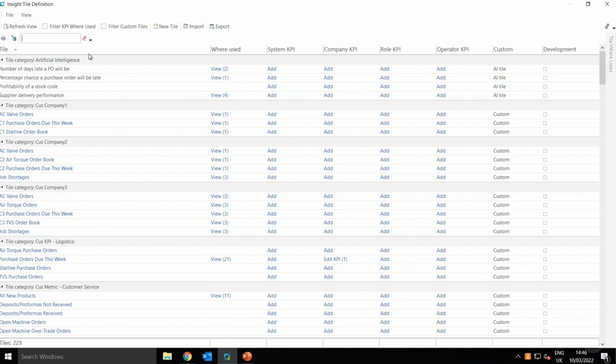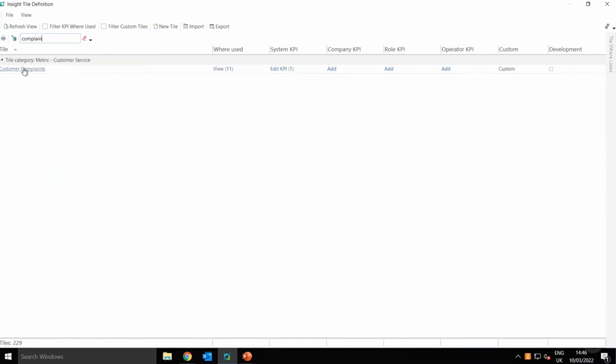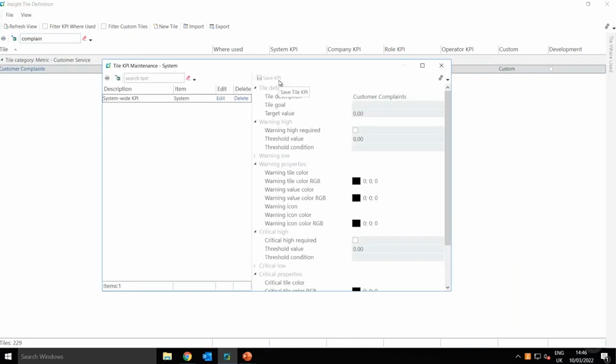So if we use my little search filter to find my customer complaint tile, we can see here, there's my customer complaint tile. And if we have a look, we can go in and edit the properties. We can set targets at a whole system level, or at a company level, or we can even go down to roles or individual operators. So somebody could have a different threshold to somebody else. But in my example, to keep it nice and simple, I'm applying this to the whole system.